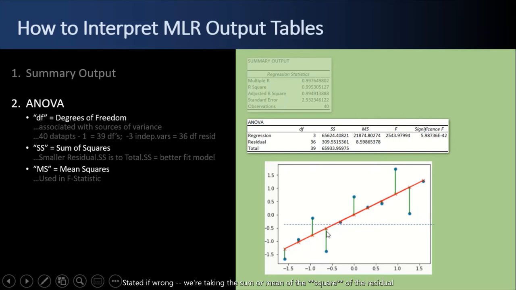This pictorially is just linear regression, but we're actually doing multiple linear regression, so there are multiple dimensions of these red lines. We're just taking one X variable and looking at it, but think of it as a plane going on in multiple directions. Anyway, how is the F statistic calculated from the mean squares? Well, the residual, the error, 8.5, goes into the regression, the actual squares, 8 times 2,500 equals 21,800. So the F statistic takes the regression mean square divided by the residual mean square, and it gives you the F statistic.